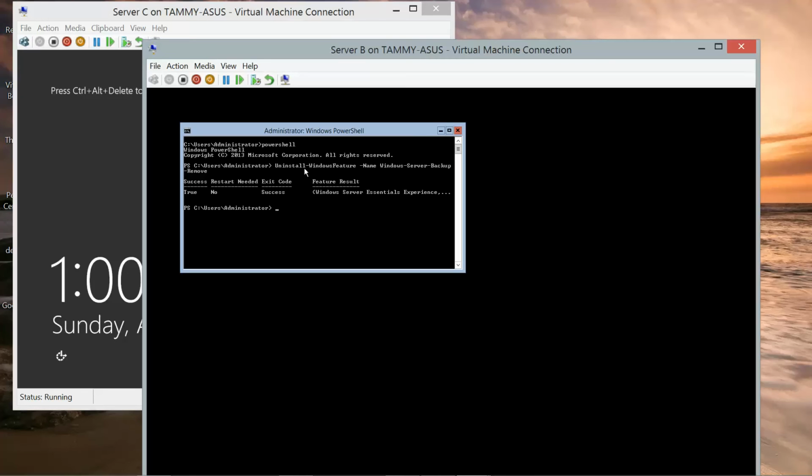That was the group policy management, internet printing client, and Windows Server backup. I went ahead and uninstalled the Windows Server backup just to show you that it does work. And this is the correct command line: Uninstall-WindowsFeature -Name, and then you're going to put in the name of the feature. You don't want to use spaces here, you want to use the dashes. And then after you put in the last part of the name, there's a space and then a dash and then remove. So let's do another one.